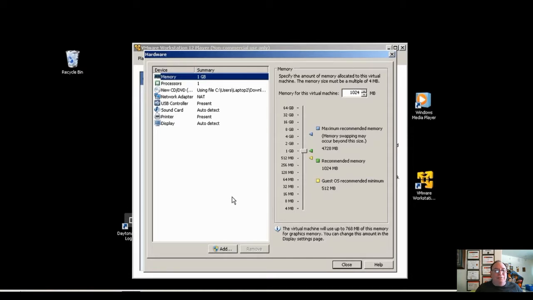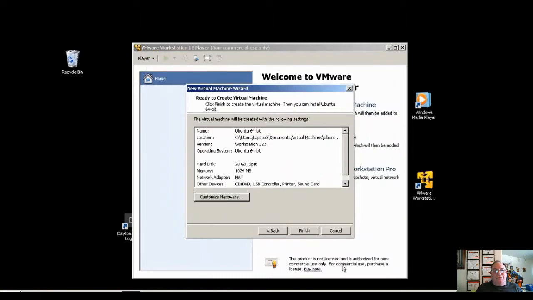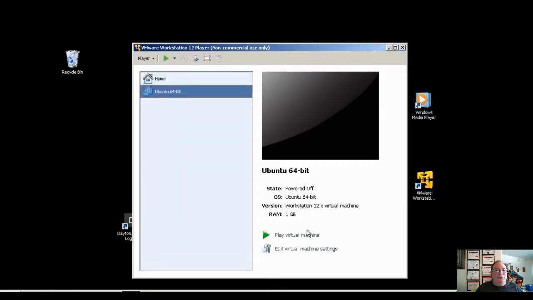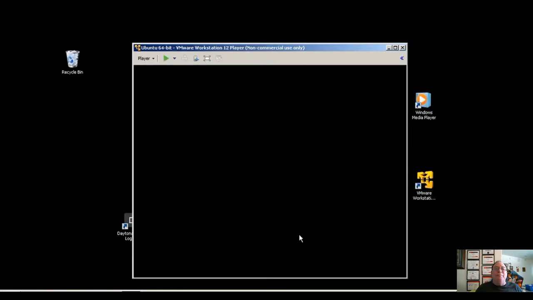If I wanted to customize my hardware, I could click on Customize Hardware. You see we have different options present within the VMplayer program, but the defaults are fine in this case. So I'm just going to stick to the defaults. I'm going to click Finish. And now you notice Ubuntu 64-bit is in my VMplayer. I click on Play Virtual Machine.